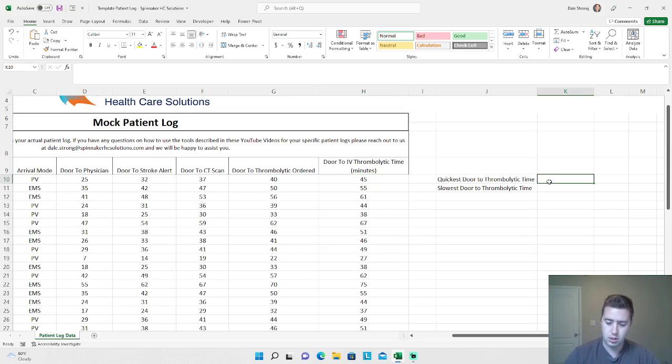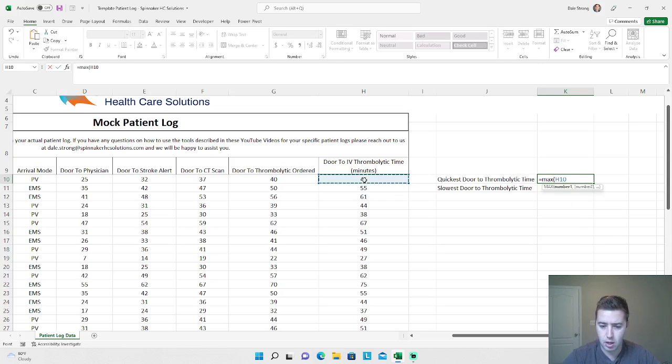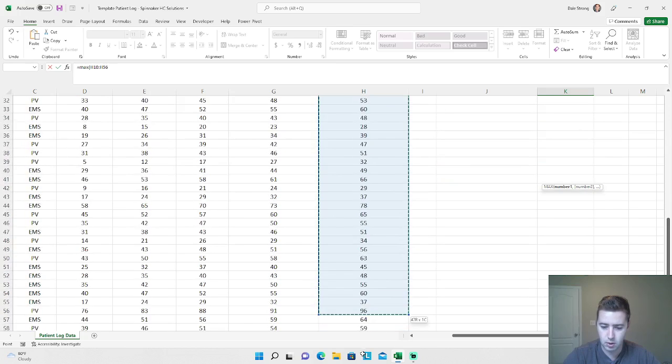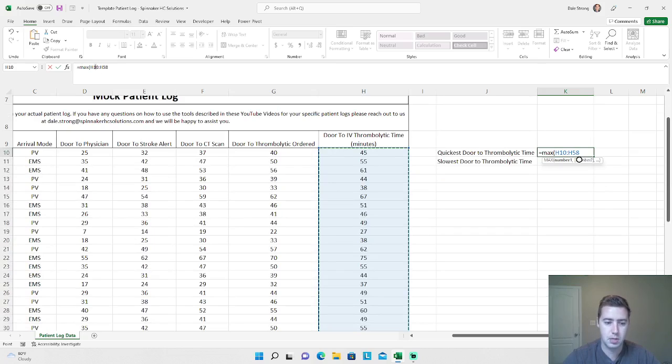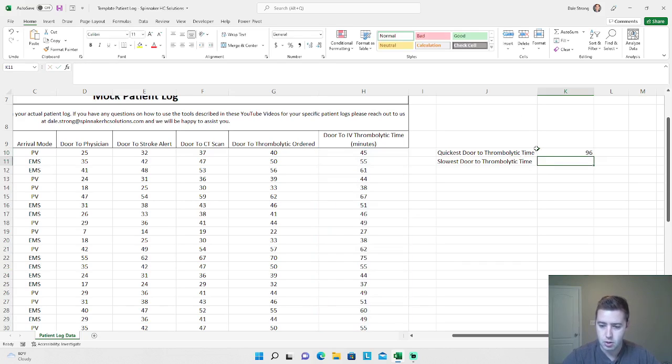To write a function, you're going to start with an equal sign, and we're going to do max, and then you open parentheses, and you can either type it out, or I like to just select the data that you want to analyze. As you can see, it automatically types it out, H10 to H58. If we close the parentheses, we are going to get 96. So the max finds the highest value, which in this case is your slowest door to needle time.